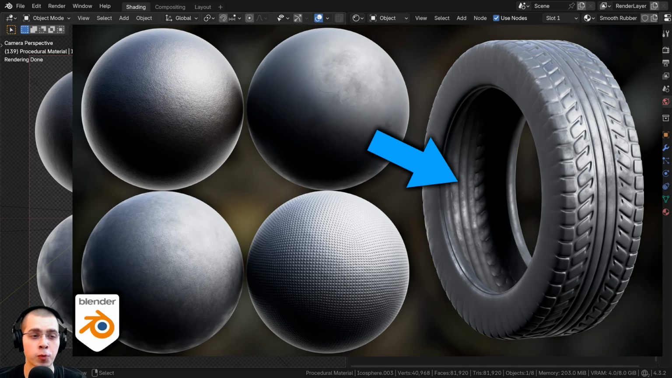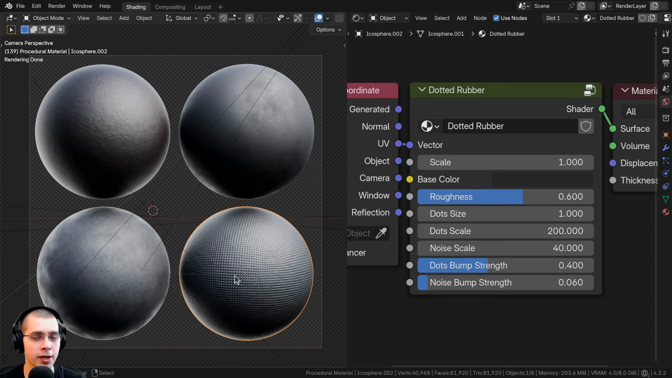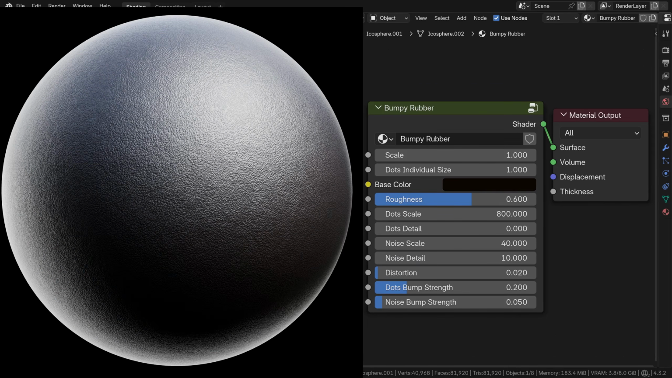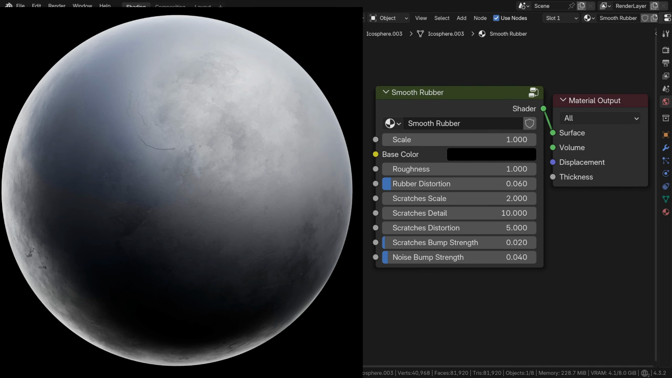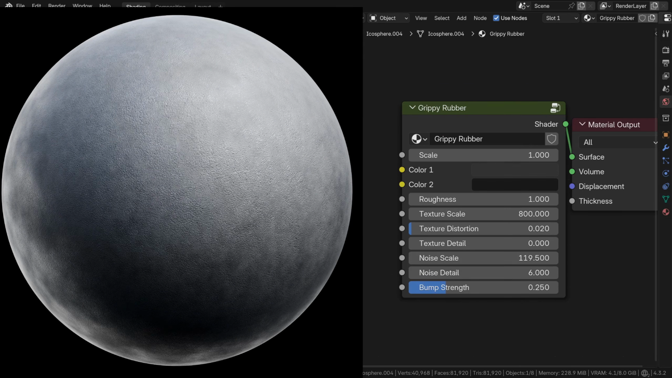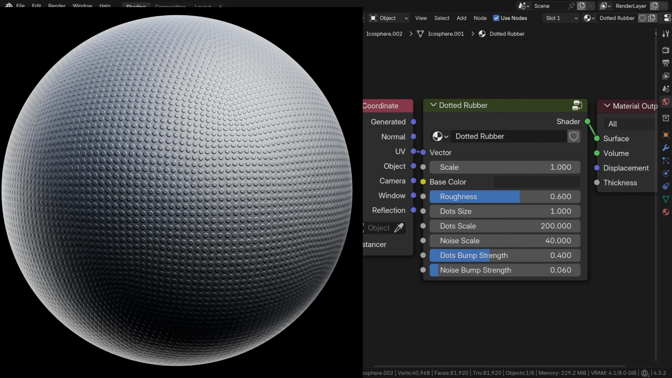Now, because I'm creating 4 different procedural materials, I'll be breaking up this tutorial into 2 parts. So in this part, in part 1, we're going to be creating this bumpy rubber and also the smooth rubber. And then in part 2, we're going to be creating the grippy rubber and also the dotted rubber.